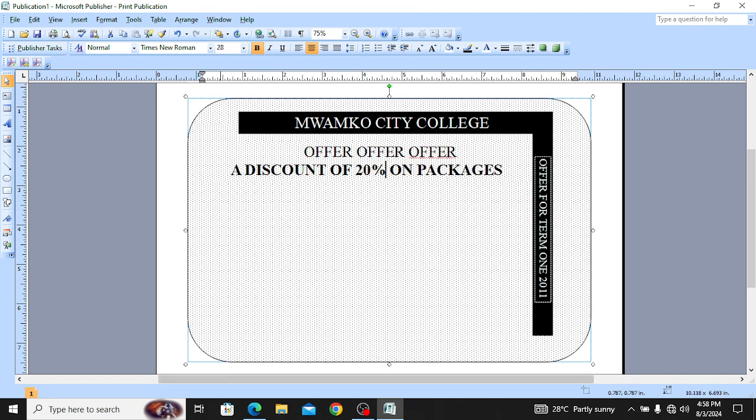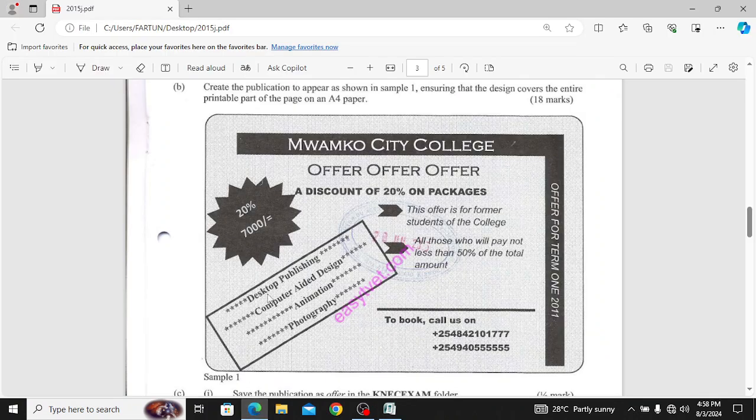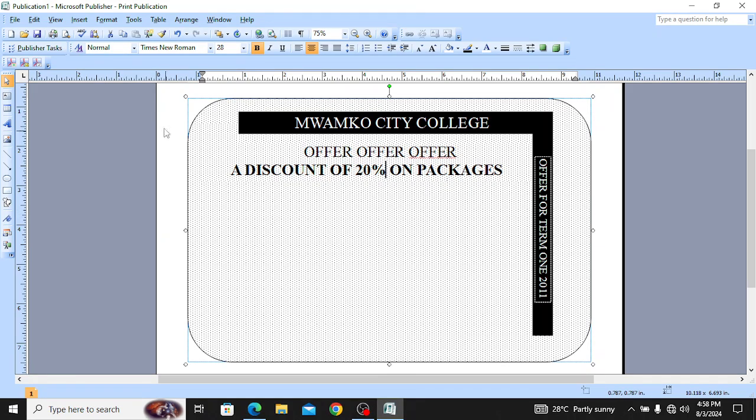Sasa. Now let's continue with the question paper. So now we are here now. We are supposed to draw this shape, and this phase we are going to draw from where? From the stars and banners. These are star shape. Unaona? Ni kama 16 point star. So unaona? Then let's go back again to our publication.